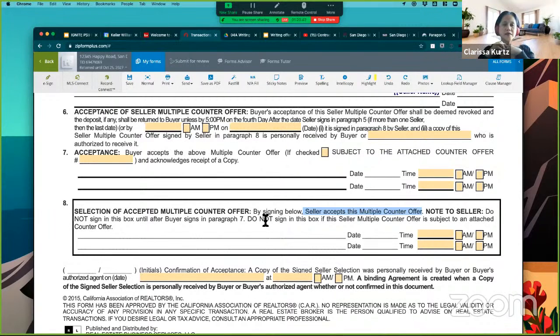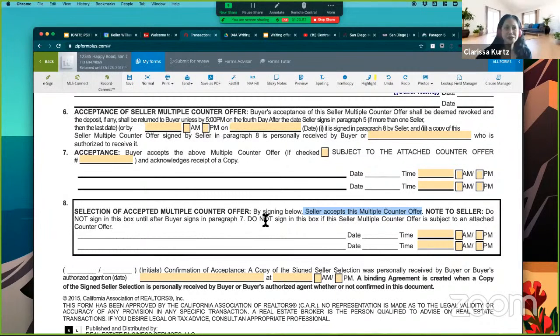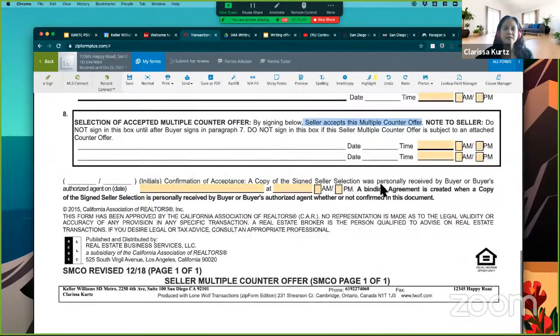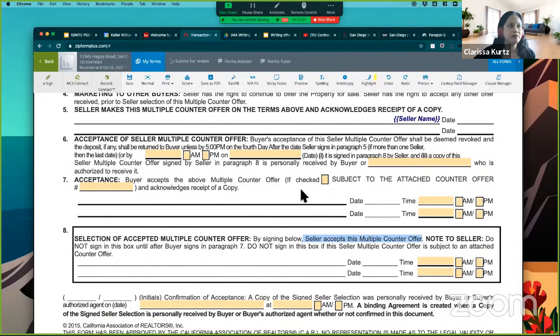I have another question. Can you counter offer a counter offer? Yes. So let me go through that. Each one of these, the regular counter offer and the seller multiple counter offer, you will notice where it says acceptance, there's a check box there.